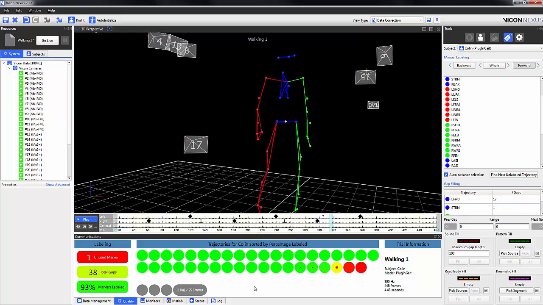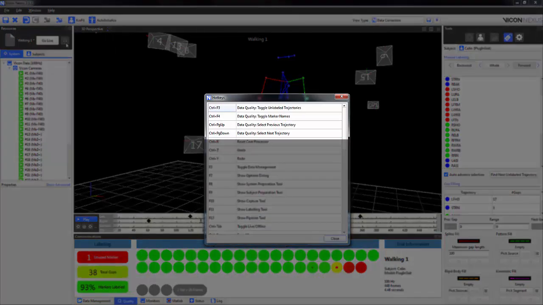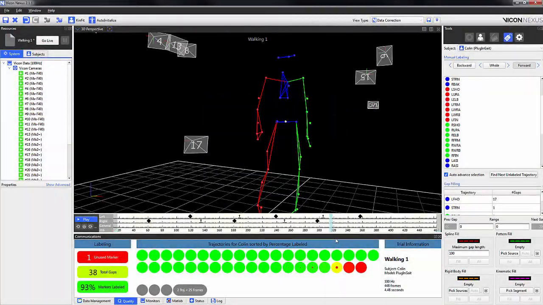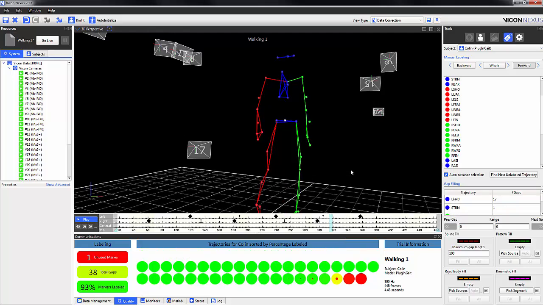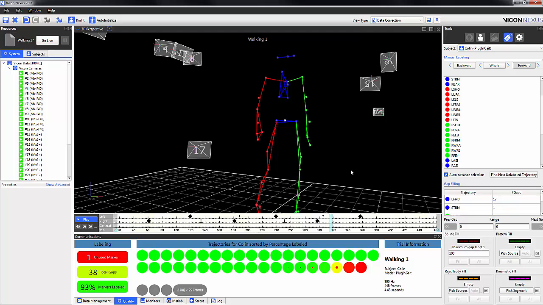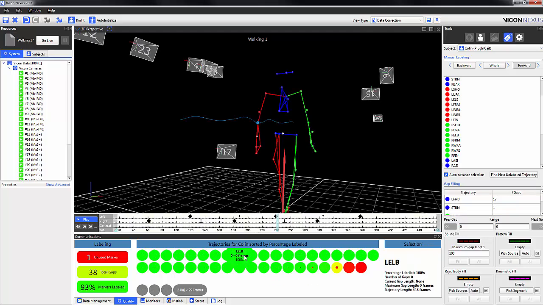You can also use the following hotkeys, which are found by going to the Help Hotkeys button. The hotkeys are Control F3, which will toggle the unlabeled trajectories on and off. Control F4 will toggle the marker names on and off. And Control page up and page down will toggle to the previous and the next marker respectively.